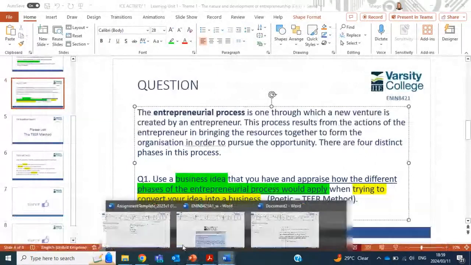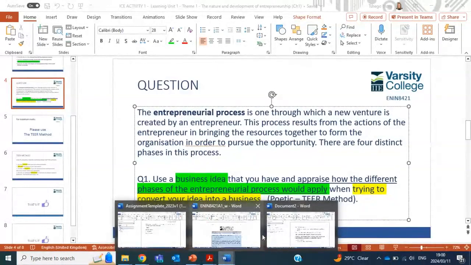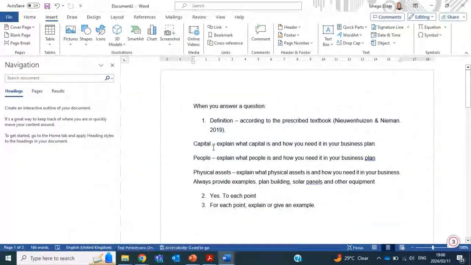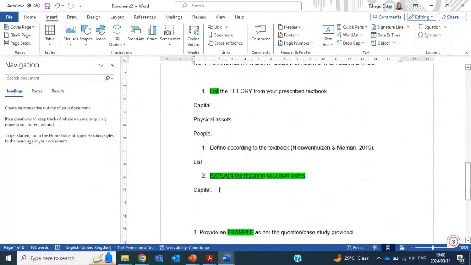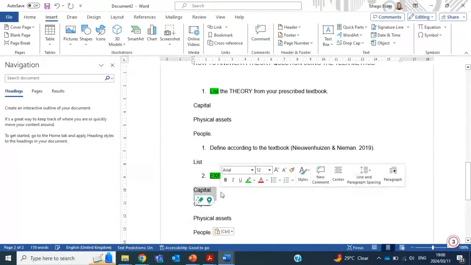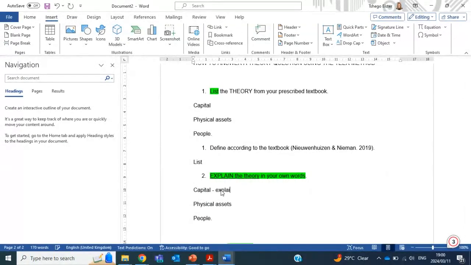If I go back to this tier method, we said, explain the theory in your own words. You're going to say capital, explain. Do you understand? Physical asset, explain. You're not going to explain them in one sentence, because one sentence will get you 2 marks. We need more. You get what I'm saying? So consider the mark allocation.